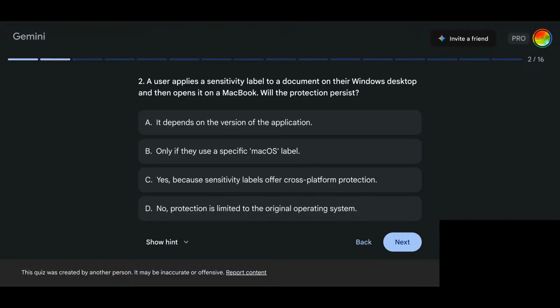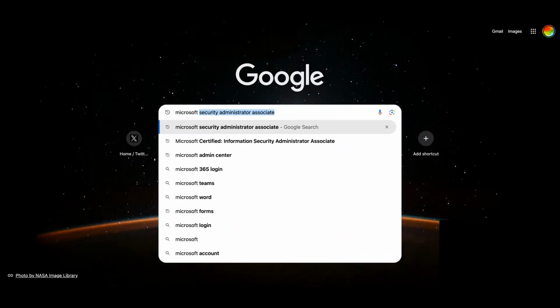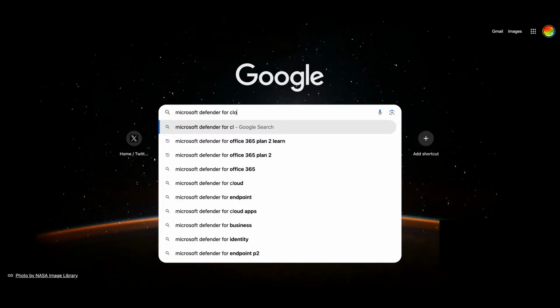Okay, another thing about these labels: they do work on other platforms besides Microsoft. So it doesn't really apply by default, but you will need other features in Microsoft to be able to assign these labels on platforms which are not Microsoft. You'll need this one here, Microsoft Defender for Cloud.